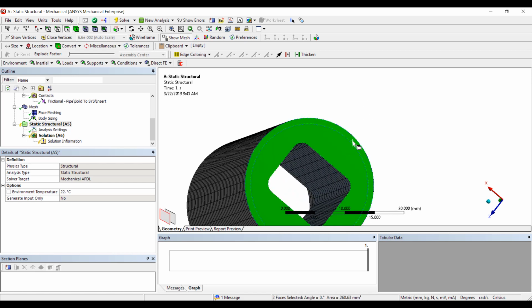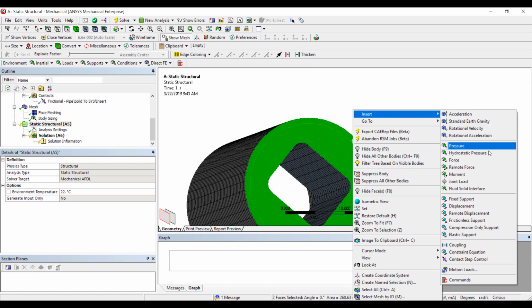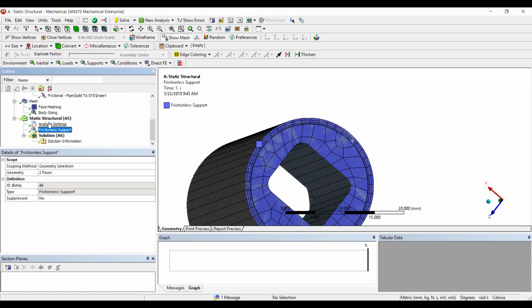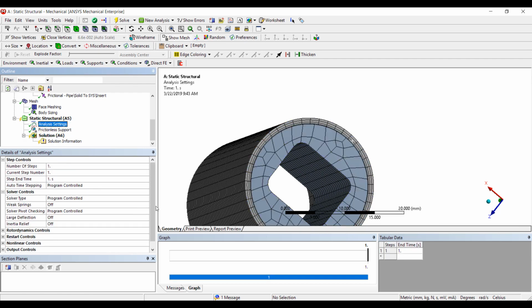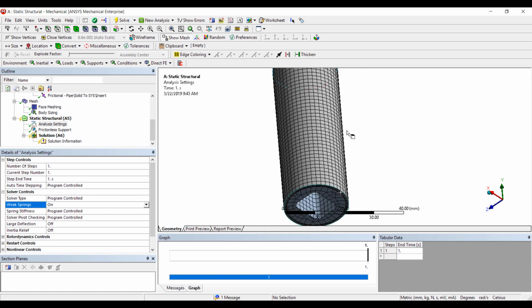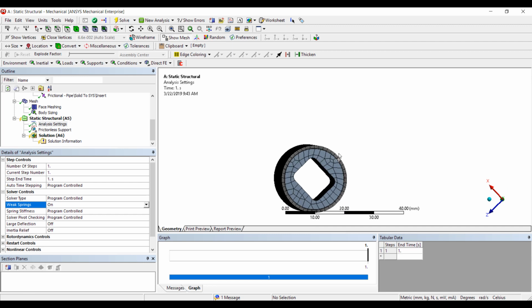Let's put frictionless support on the bottom here. And so we want to turn on weak springs to prevent the entire assembly from sliding around. I can certainly cut this model into half or quarter symmetric models as well. That'll help to constrain it. This will be a large deflection analysis.